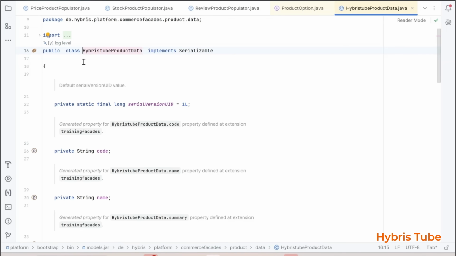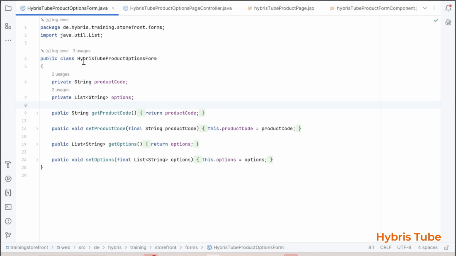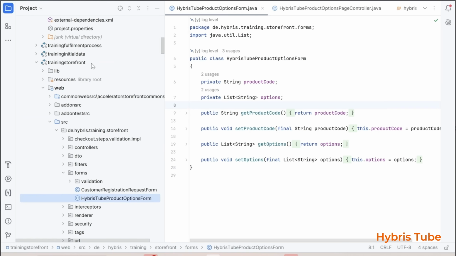Let's start with creating another POJO class which you will be using in the controller class and will be binding with the front end object as well. This is how this POJO class will look, and in some time I will show you how I will be using it. As you can see, this POJO class is created within the training storefront extension, within the web folder and within the src folder, in the de.hybris.training.storefront package. Here I have the forms folder, and within that we have this Hybris Tube product options.